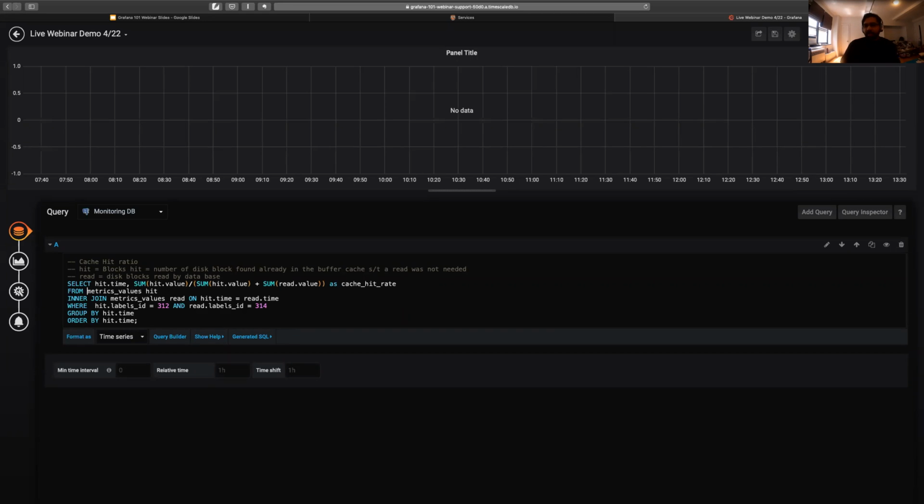And then what I'm doing is querying this metrics values table, but I'm aliasing it as hit, and then I'm joining it on itself. So I'm joining it on metrics values again, but I'm aliasing this metrics values as reads, and I'm joining it on this time column such that I only want the values where we have values for hit and values for read. So as I said, we take an intersection, and then over here, we're selecting the label IDs.